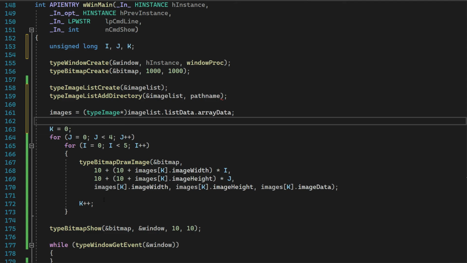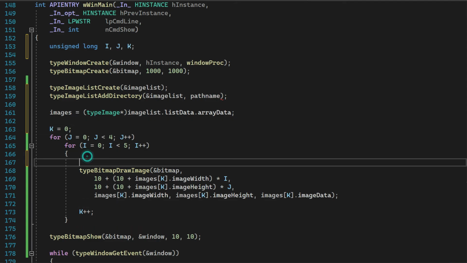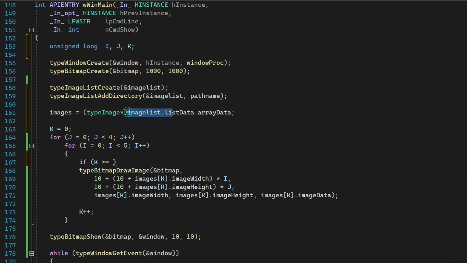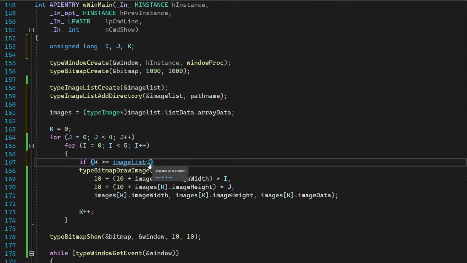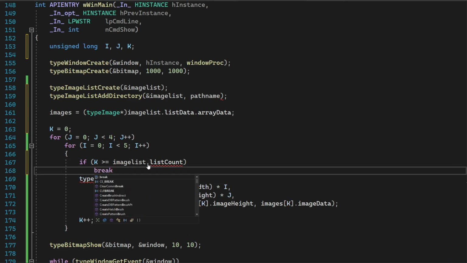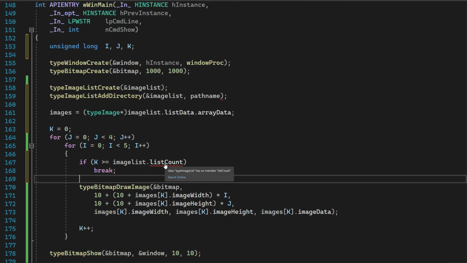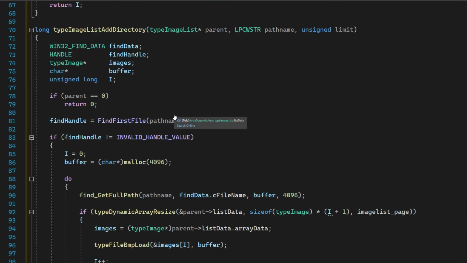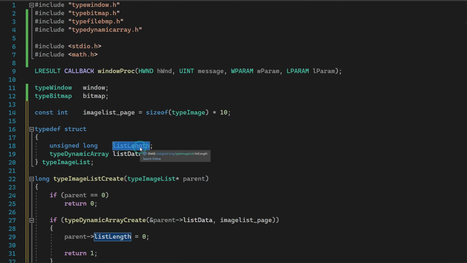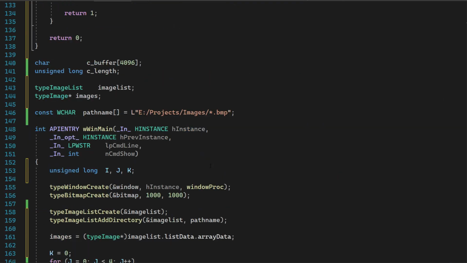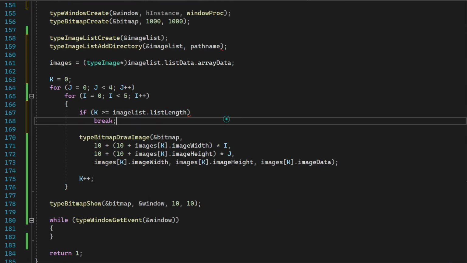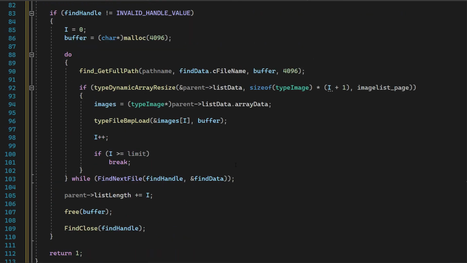K equals 0. Okay, if k is more than or equal image list dot list count, break. Okay, image list, oh no, list length. Okay, we just all kinds of wrong here. Images dot list length, break. Okay, so it should work now.